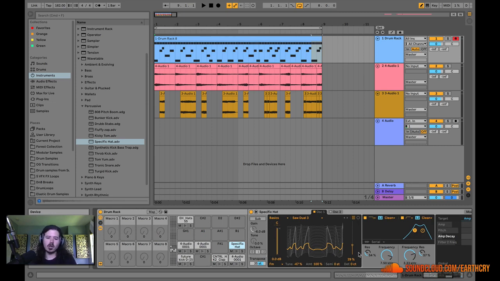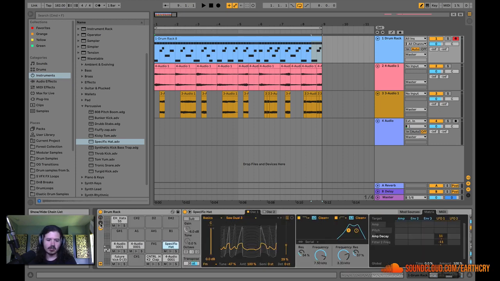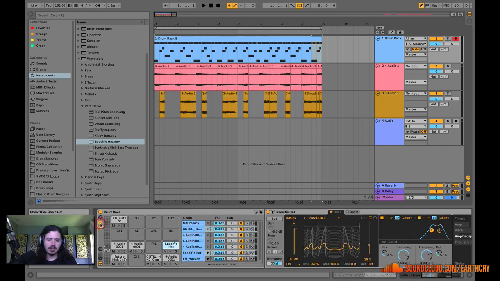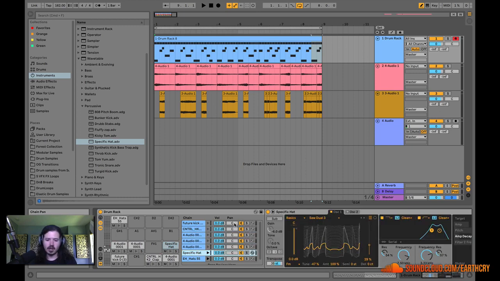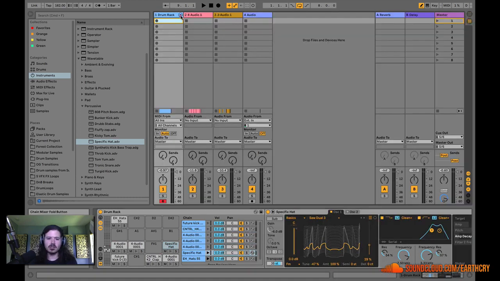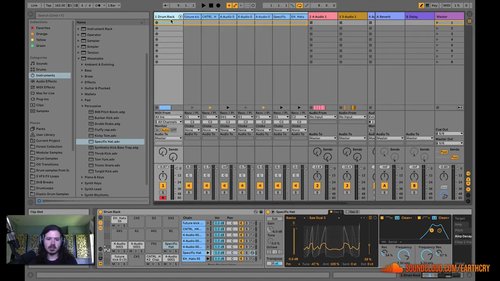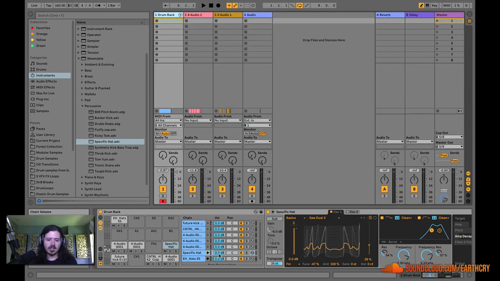So now we're going to crack open Drum Rack and see what else is available. I'm going to close my macros out for now, and I'm just going to look at this view. This is the show hide chain list. So here's your chain list, and as you can see in the chain list, you have this handy dandy mixer. Okay, you've got panning, volume, and if you look at the session view, you can also look at it this way by expanding open the Drum Rack. Okay, so in here we've got specific hat.